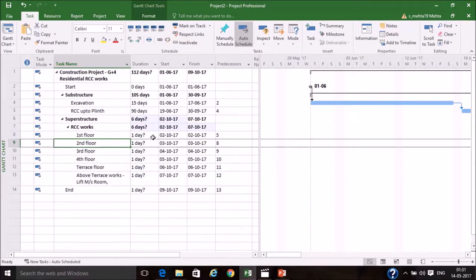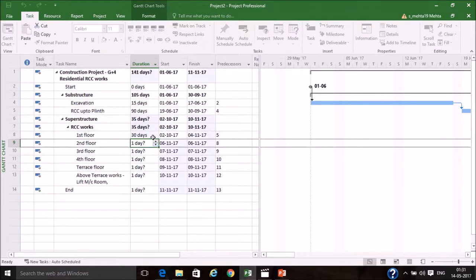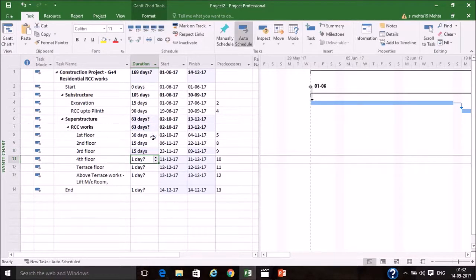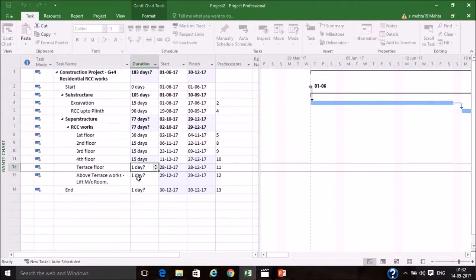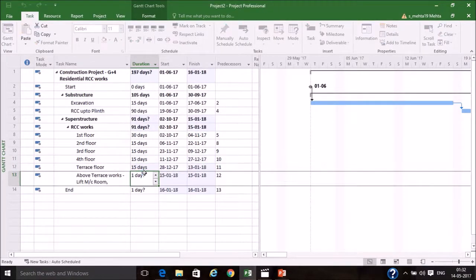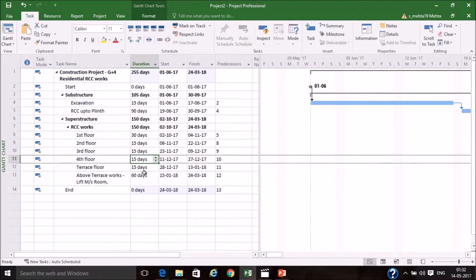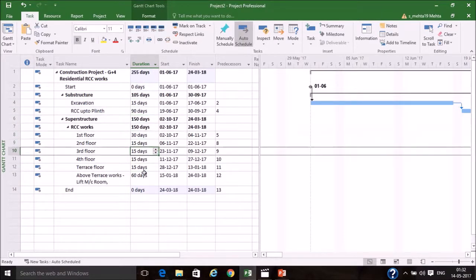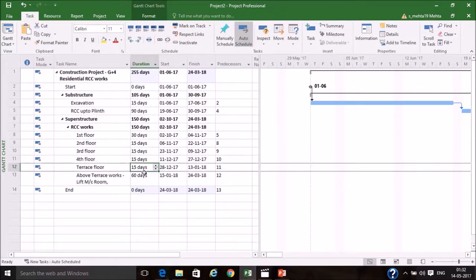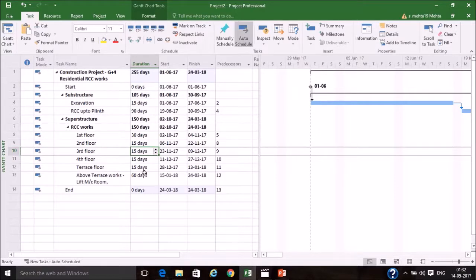This comes at 30, 15, 15, 15. You can click and drag, that's what it is trying to say. 15, 60 days, and again 0. This completes how I create and link my schedule. In the next session I will be explaining how to load the resources.